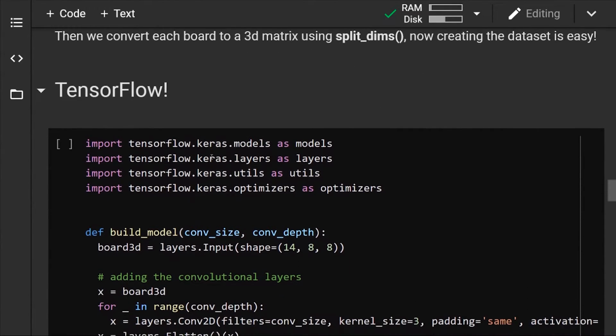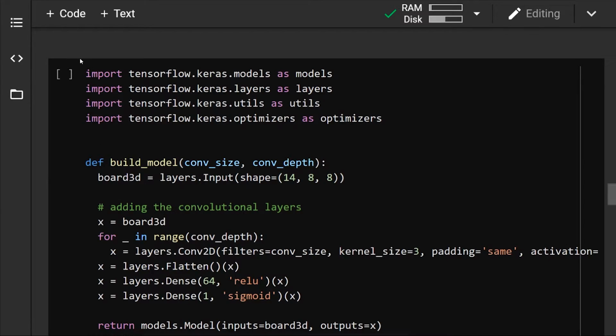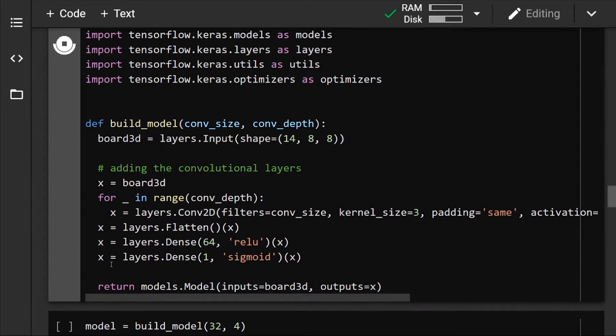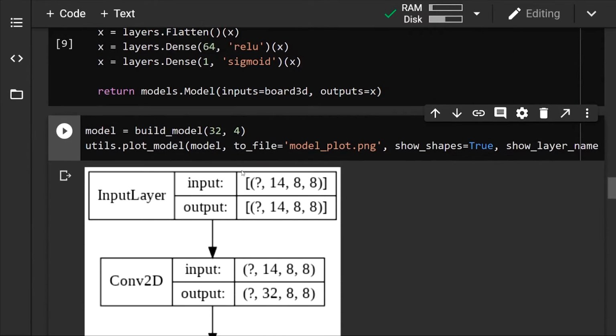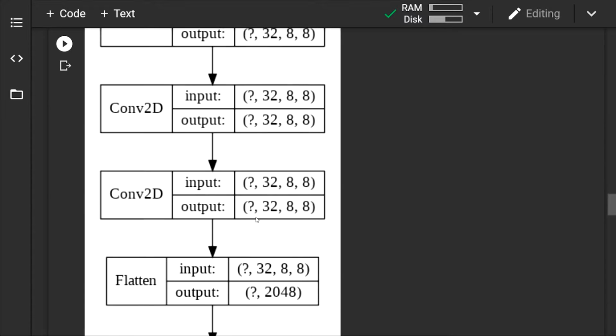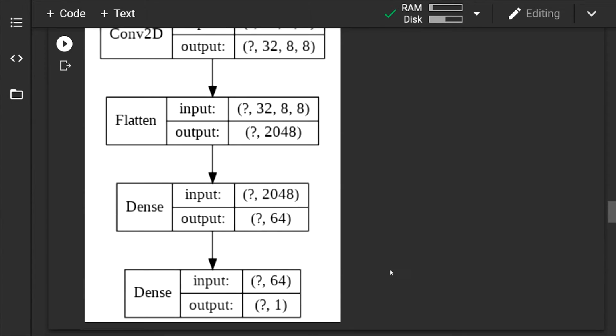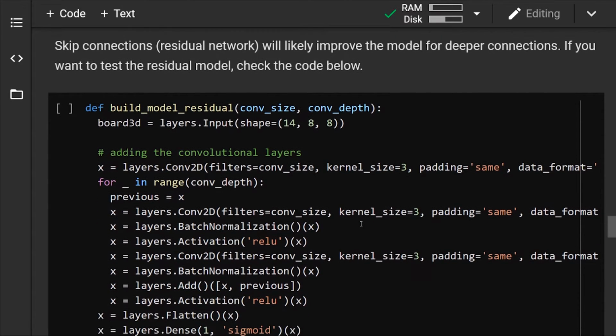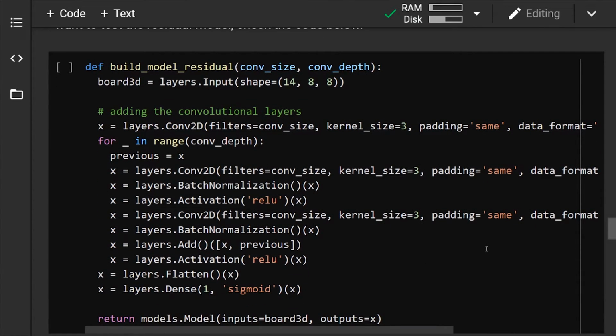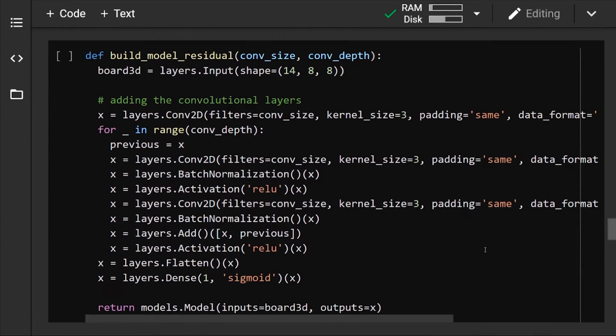Now let's actually model the network on TensorFlow. This is the function that creates the model. As you can see, this model is simple. It just uses some convolution layers and dense. If you don't understand what these layers are, I recommend you watch a YouTube video that explains convolutional networks. We could also try something more advanced such as a residual network. If you want to test the residual model, this piece of code should get you going.